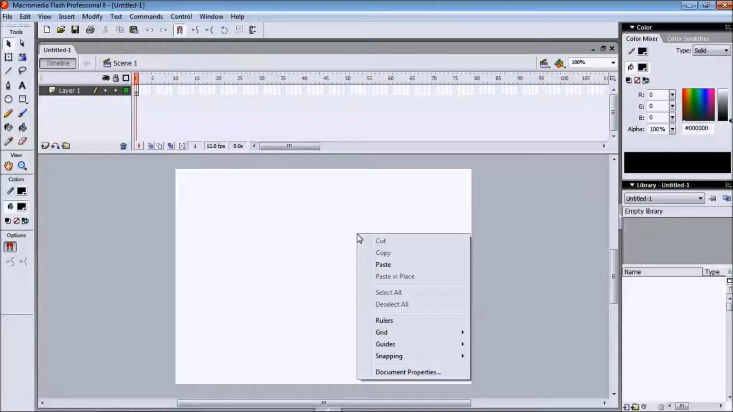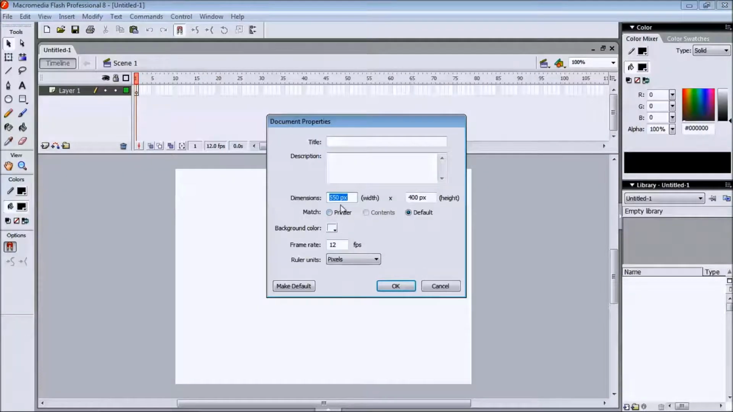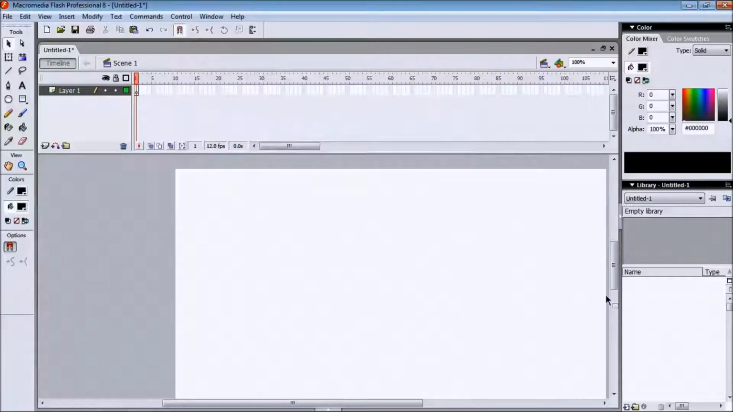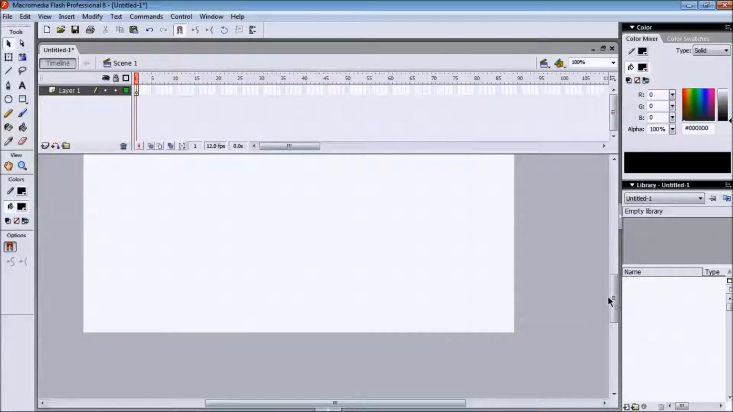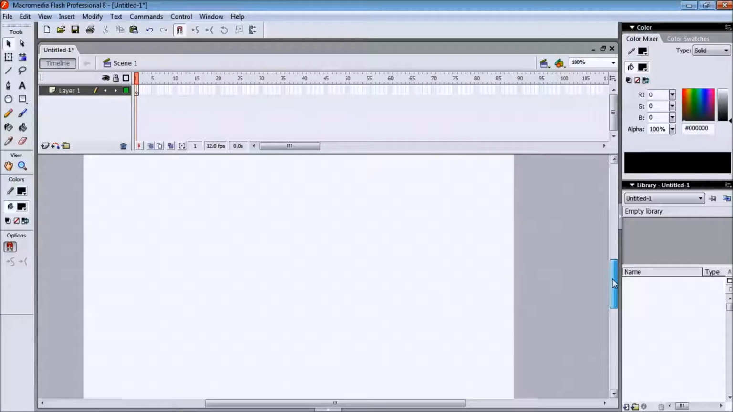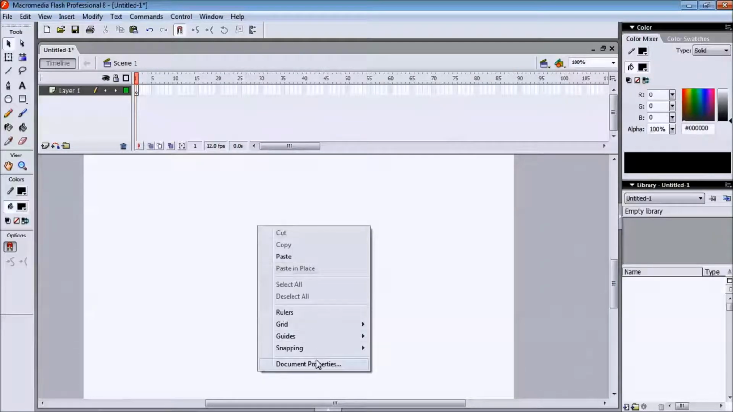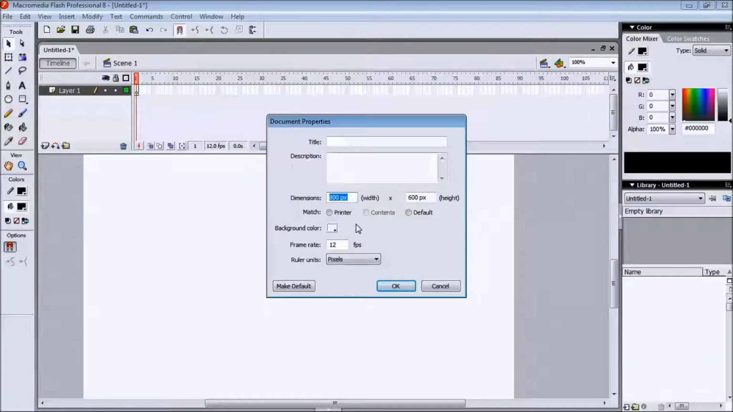The first thing that we'll do is change the dimensions of the stage. By default it will be 550 by 400. In this animation we are going to make it 800 pixels wide and 600 pixels high. So this will change the dimension of the stage. The next thing that we are going to do is change the color of the stage.